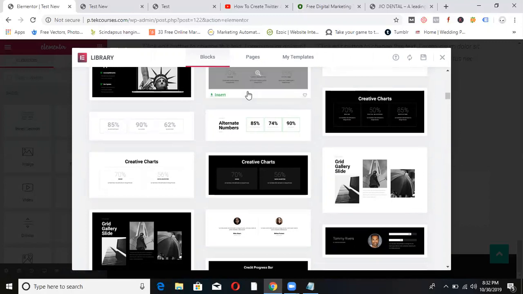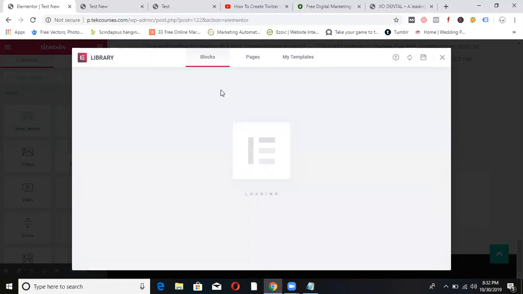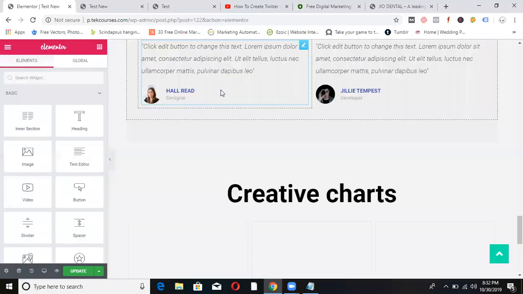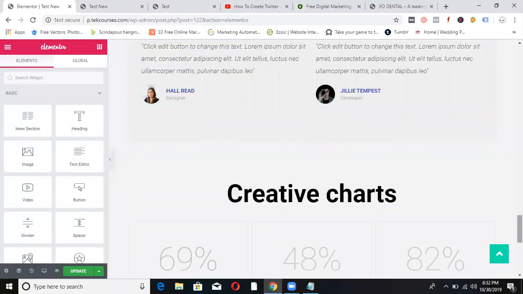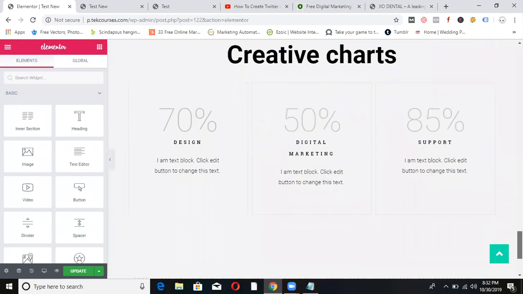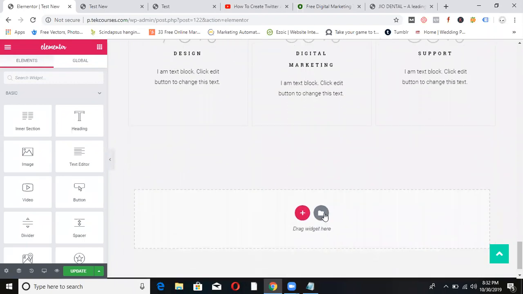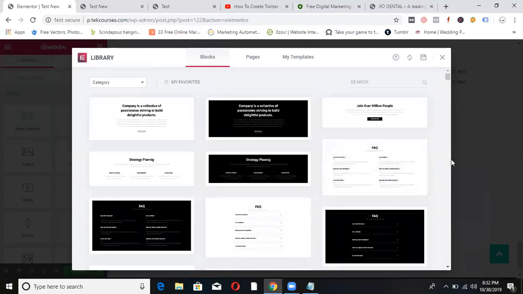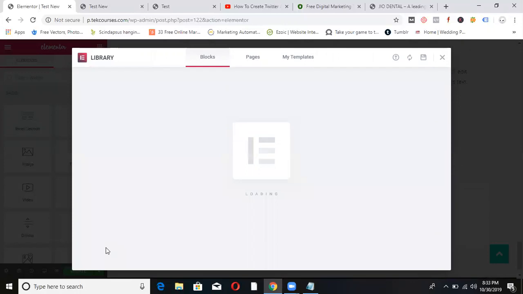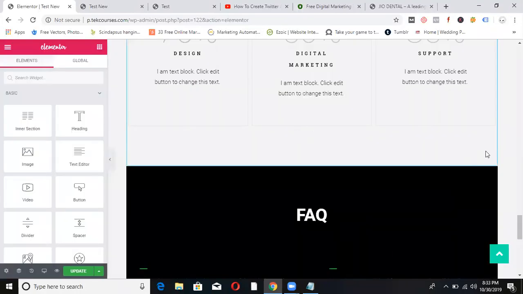See, I'm adding this block now. Insert, and that will be added. Let's see, the number block is added now. Automatically it's going. And if you want, you can add one more thing. Click on this, go here. I want to add FAQs. Insert it. See, it's added.